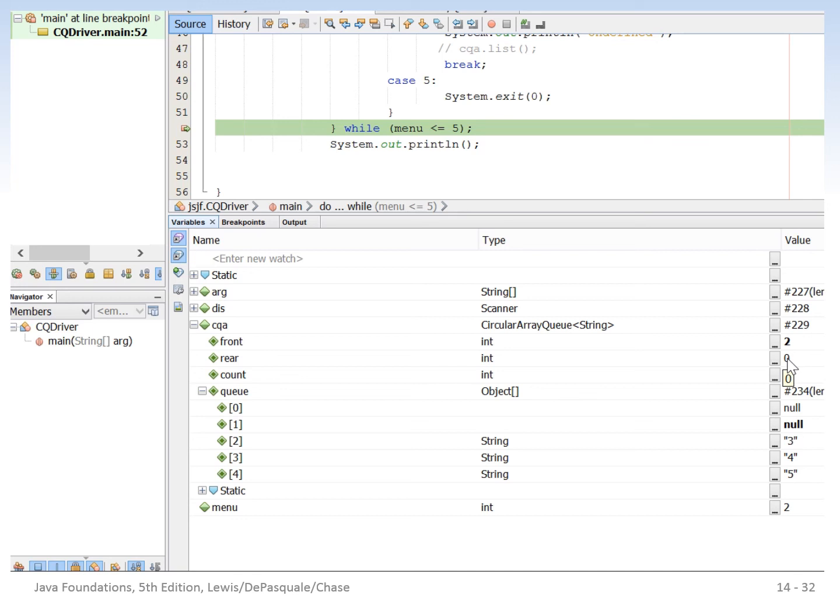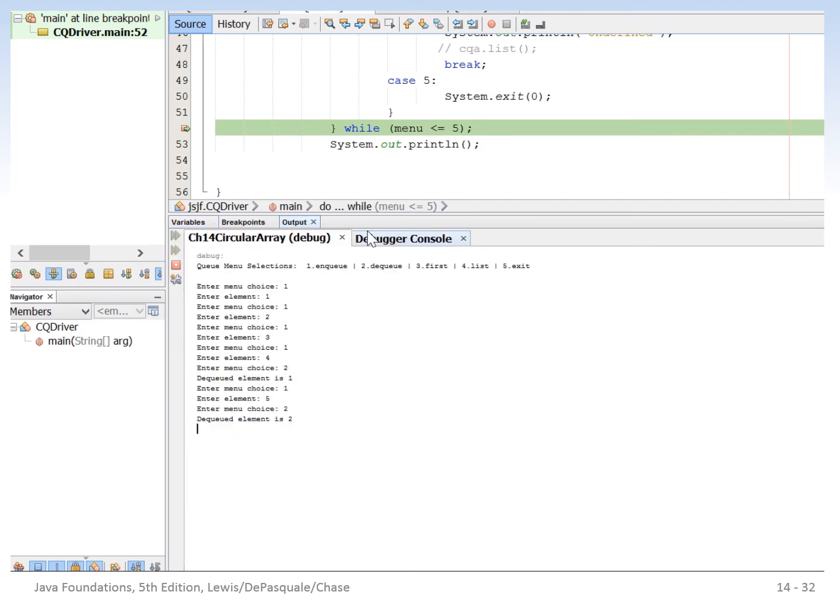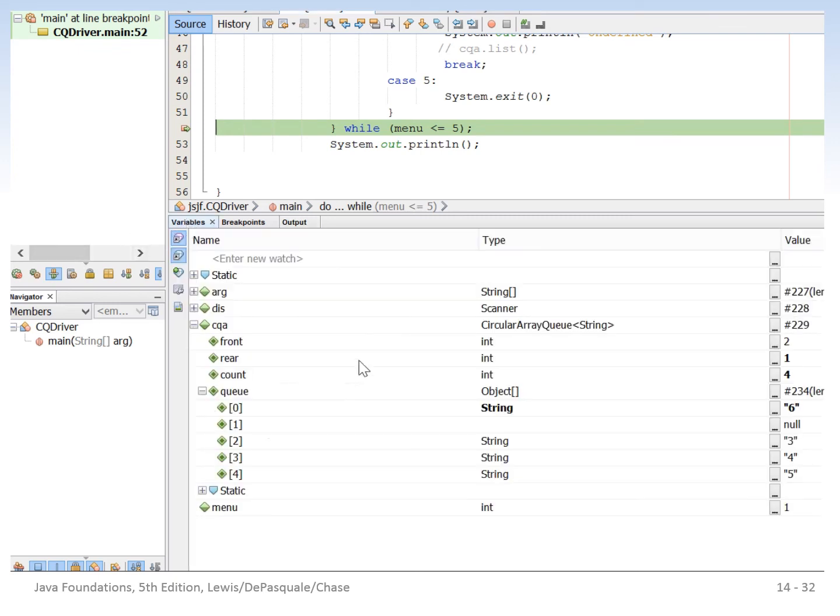Uh-oh. So what does that mean? Well, let's take a look. Let's now proceed. Let's NQ an element. So we went up to 5. Let's NQ a 6. Take a look at the memory, and there's our 6. Now where's the rear? The rear is now at 1.